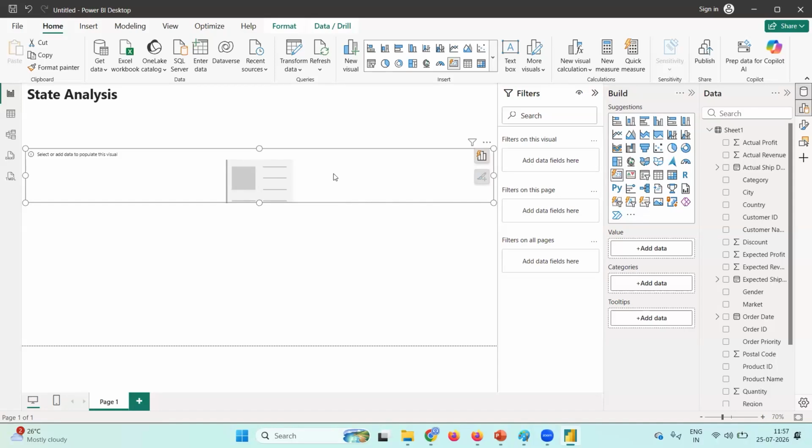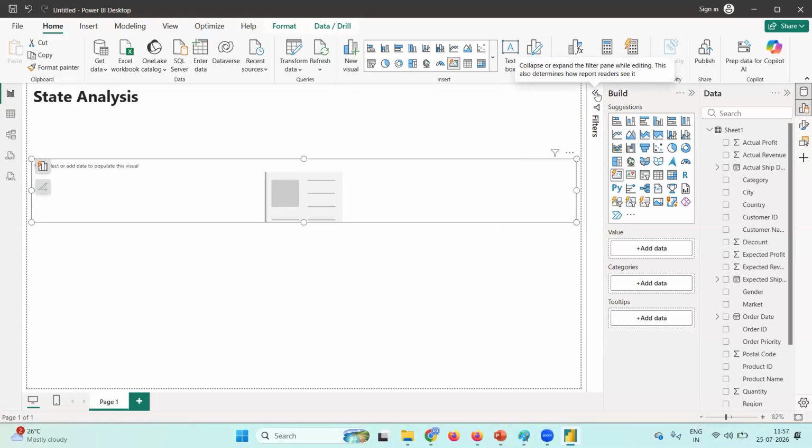Okay, one visual is added. Now in the build pane, this is the build pane. So basically there are the filter pane, build pane and data pane. For now I'll minimize the filter pane. In the build pane, we have three buttons: one is value, other is categories and tooltip.